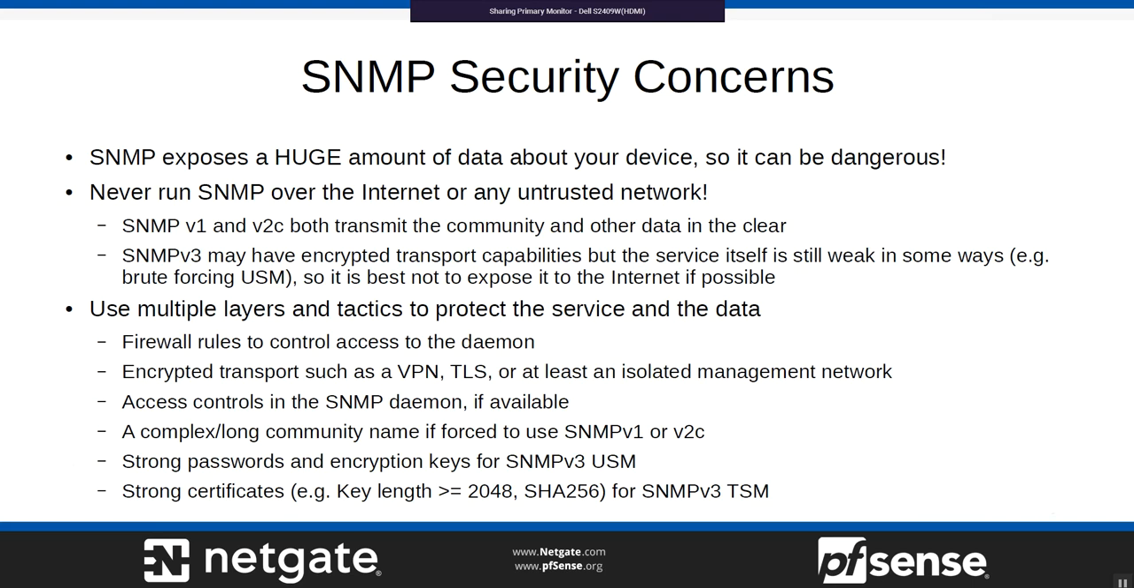You don't want that to be something that could be easily guessed or brute forced. You want strong passwords and encryption keys for USM with SNMP v3, just so it couldn't be brute forced or guessed. And ideally, if you're doing TLS or TSM, it's pretty solid to start with, but you do want to make sure you use a pretty good strong certificate. Key length over at least 2048, and use SHA-256, not the older SHA-1.